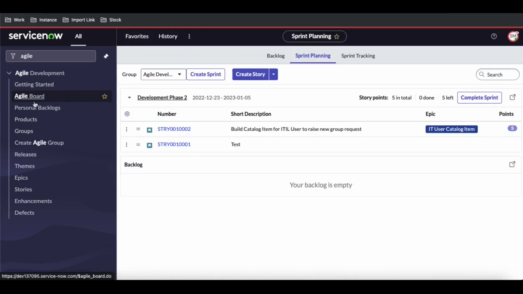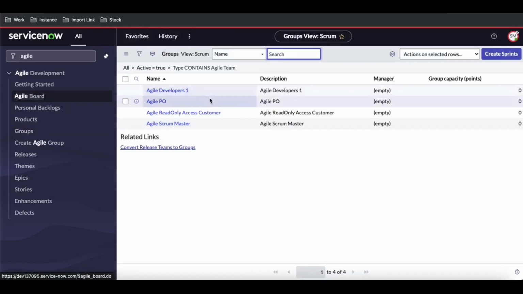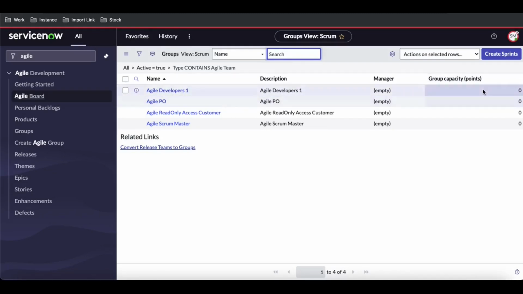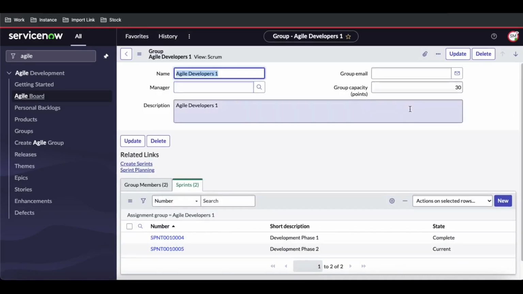So what we'll do here, we'll go back to the first call, groups. Under these groups, you can see the agile development group where we were working last time. We didn't define the group capacity. So I'm going to put group capacity here, 30, and just update that. Normally that group capacity was defined, but right now it was blank. I just added it.